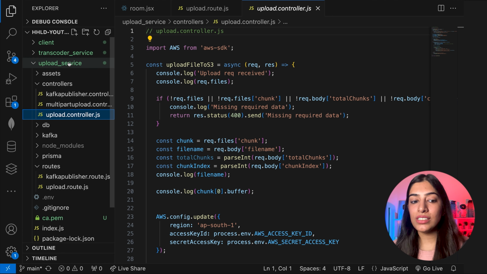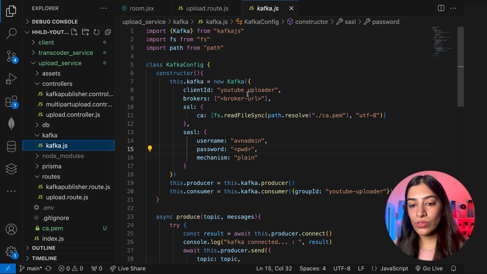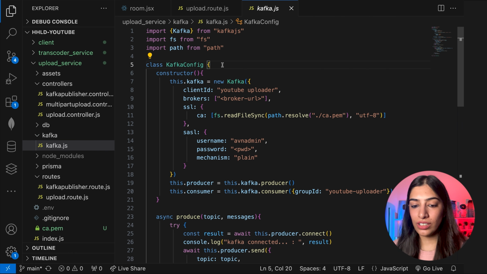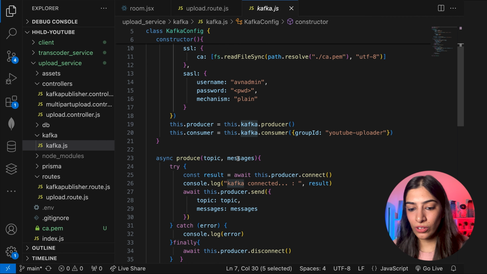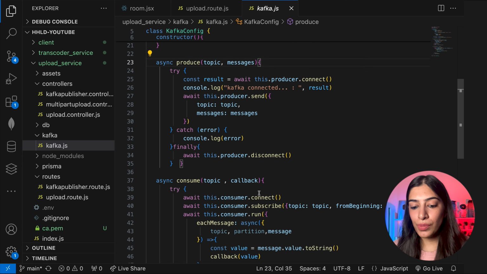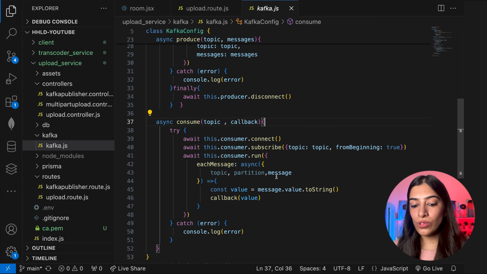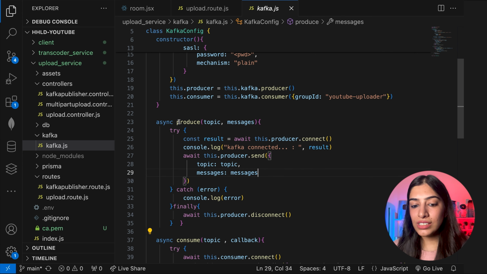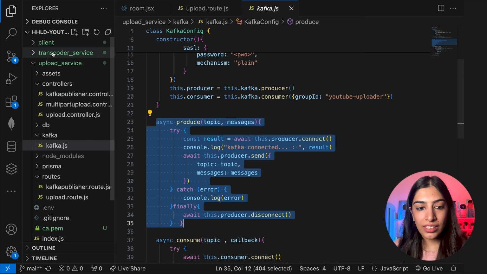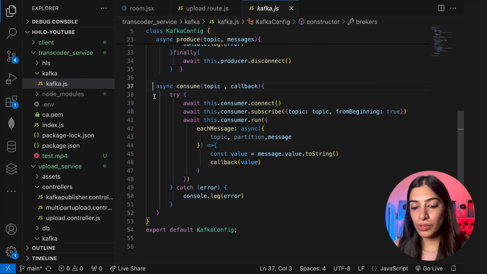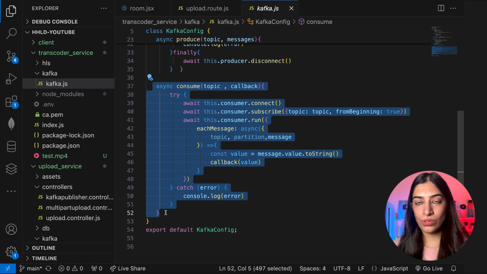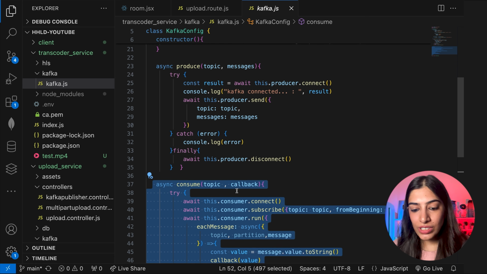In both our services, upload service and transcoder service, we have added one folder called Kafka, and this code is common because we're just configuring Kafka. Here we are creating one class, adding brokers, and setting up SSL, password, admin, all of that. Then we have written the code for produce and consume. Although the code is common, in the transcoder service only consume will be used, but I've added both just to show you.